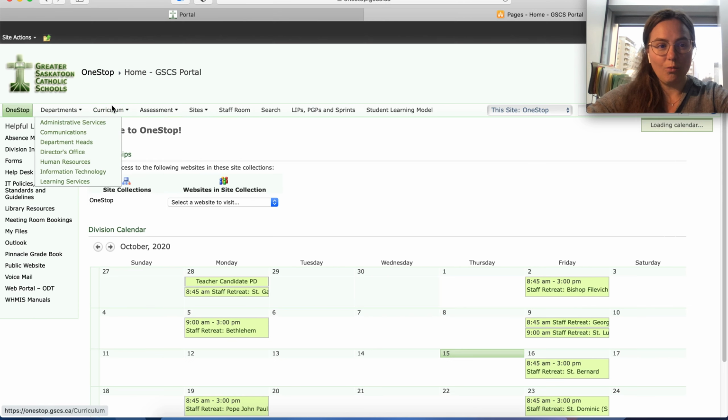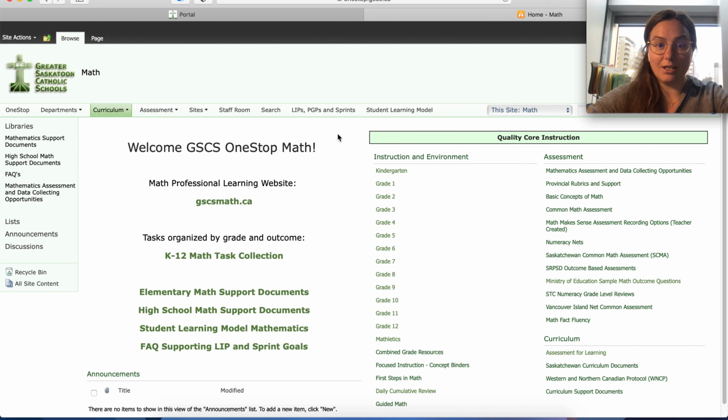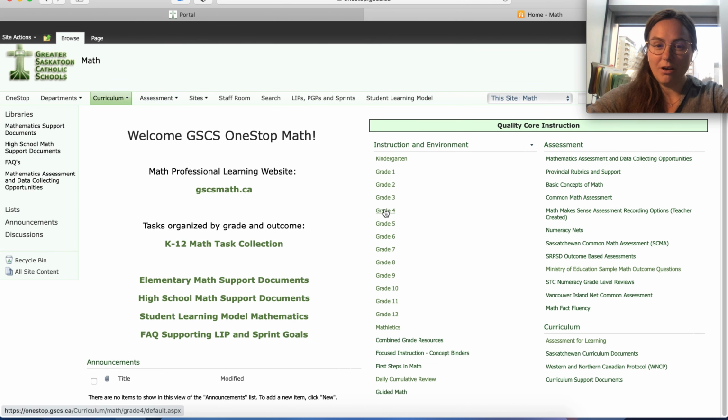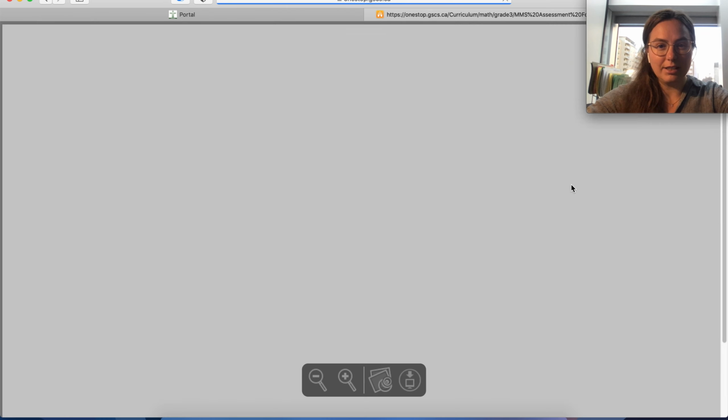So click Onestop. Once you're there, you go to Curriculum and Math, and this is the main math landing page for Onestop. When you click on each grade, you will see these placemats. This is the first place that you should go to look for resources. They're available in English and in French. Let's click the English one.